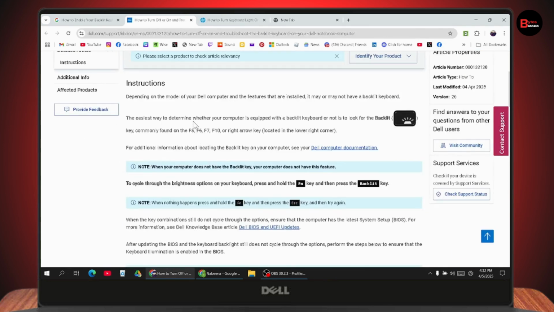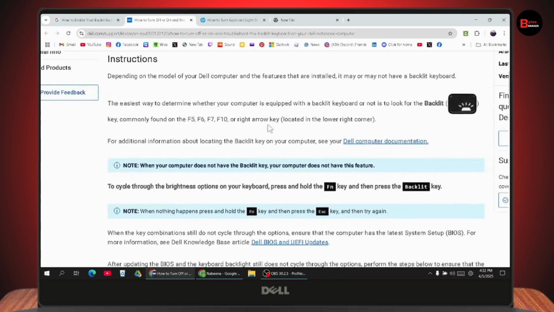Or if you want to do that on a Dell laptop, then here it says that an easy way to determine whether your computer is equipped with a backlit keyboard or not is to look for the backlight option, which is right here on your keyboard. So you will have this kind of icon on a key. You just need to press that, which is found basically on F5 or F6, 7, 8, 9, or 10. It might also be on the right arrow key located in the lower right corner.